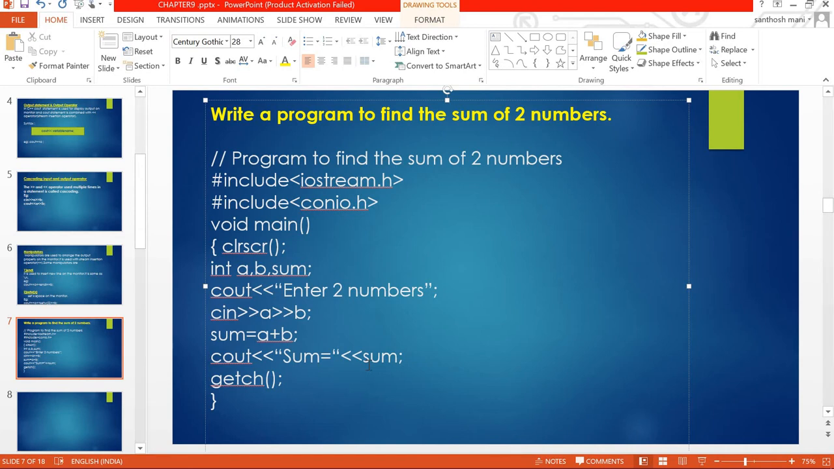Then this sum, without a double quote, means that it will print the value of sum. If you are giving it inside the double quotes, it will print as it is. Whatever we are giving inside the double quotes, as it is, it will print on the monitor. This sum without double quotes means this is the variable sum, that is the value of sum. It will print the value.